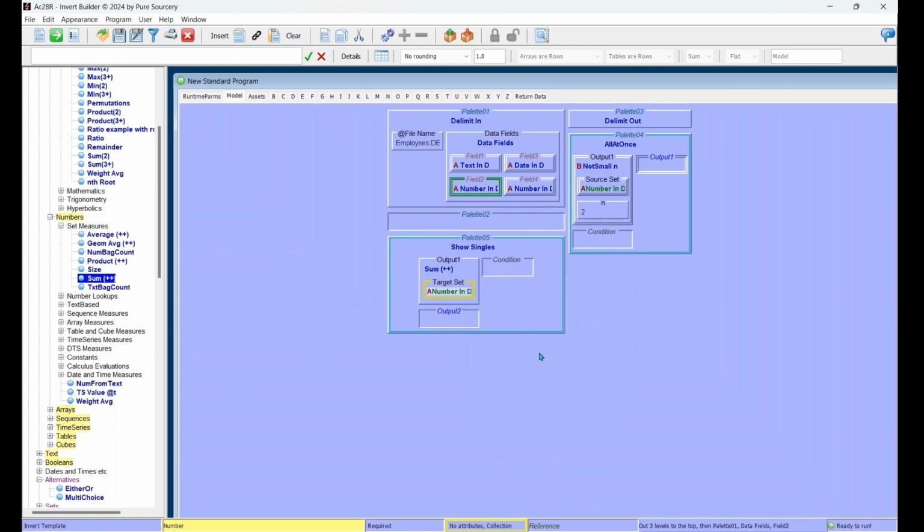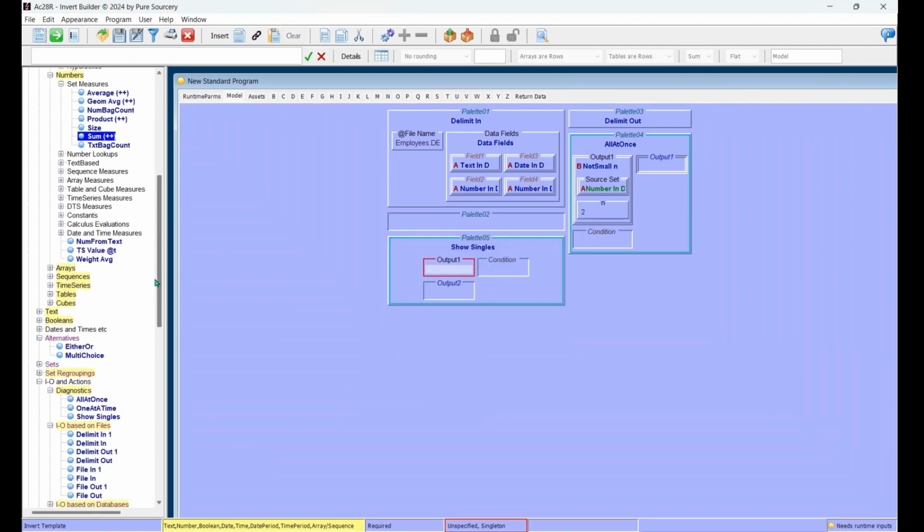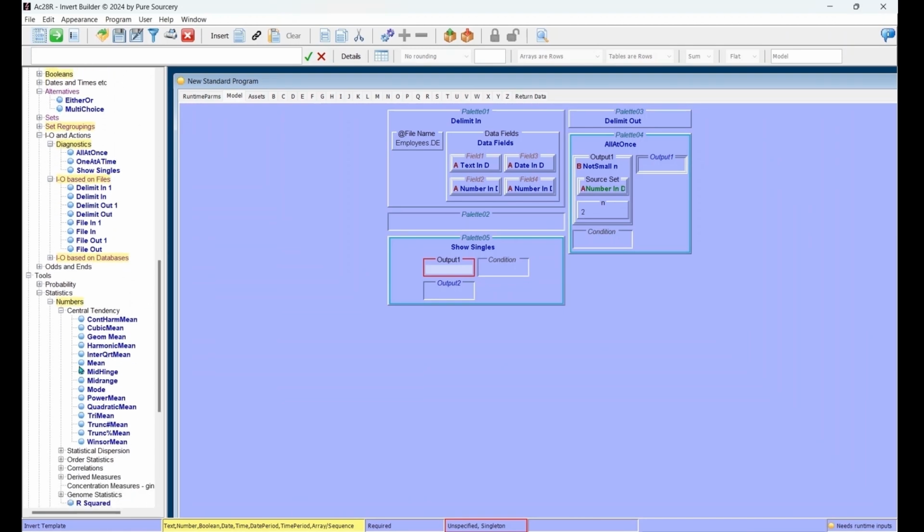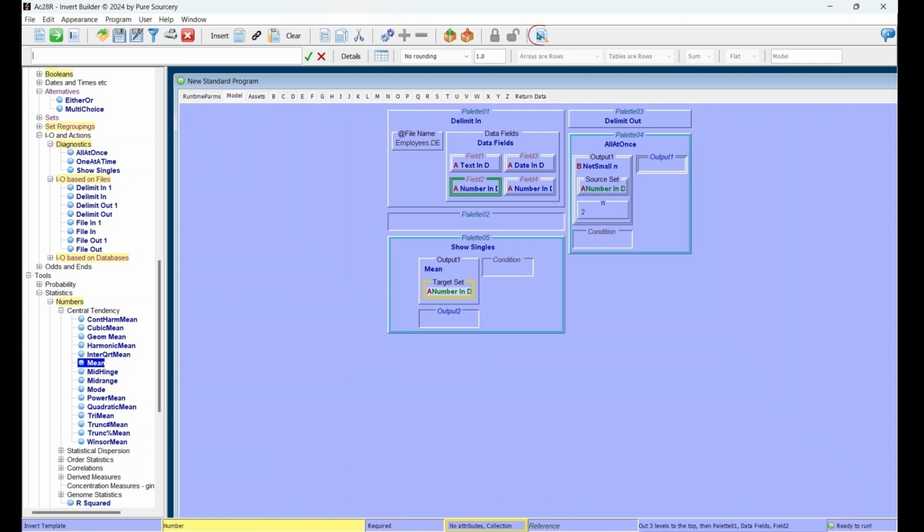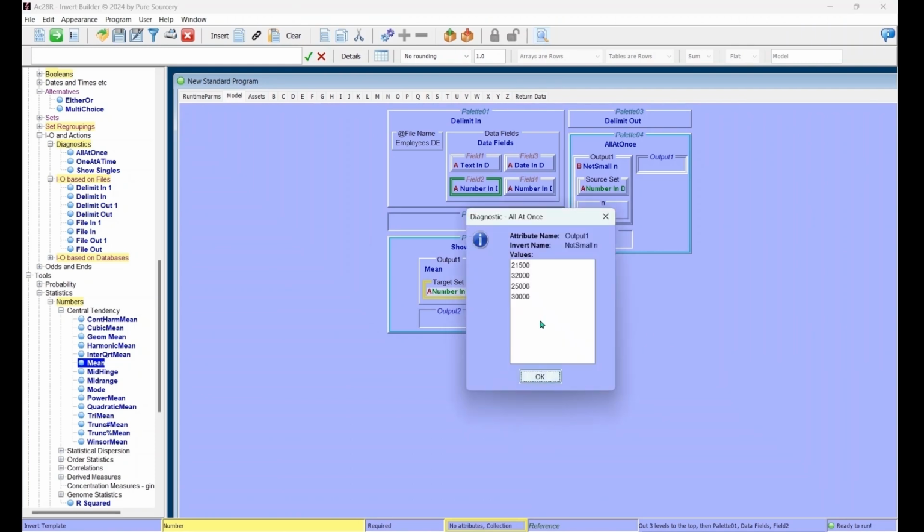Now, we're going to look at another statistical measure. Let's just delete this. We'll go down to the statistics library, and we're going to find just a simple mean. We'll put the mean in here. Just so you can easily check this yourself, we'll right click, put the salary in here, click. Well, the software has been built. Let's have a look. 24,300 is the average salary. And because we have the other all-at-once diagnostics still there, it's popping up too.